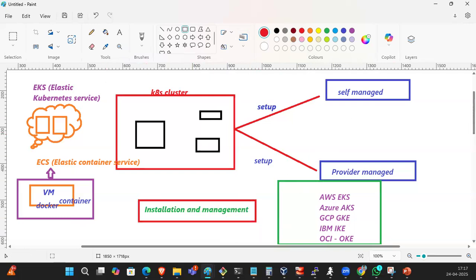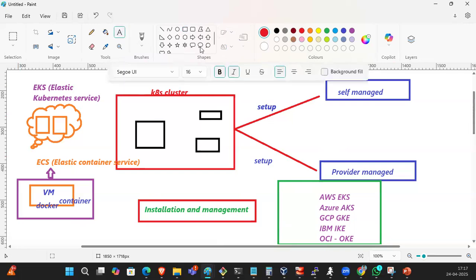So what is self-managed? Self-managed is nothing but we create our own cluster. Our own clusters, we need to set up from scratch, manually. In provider managed, the installation and management are taken care of by the provider.